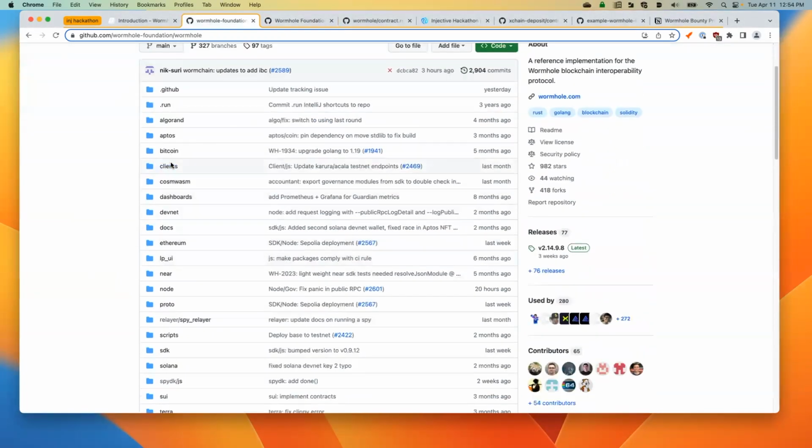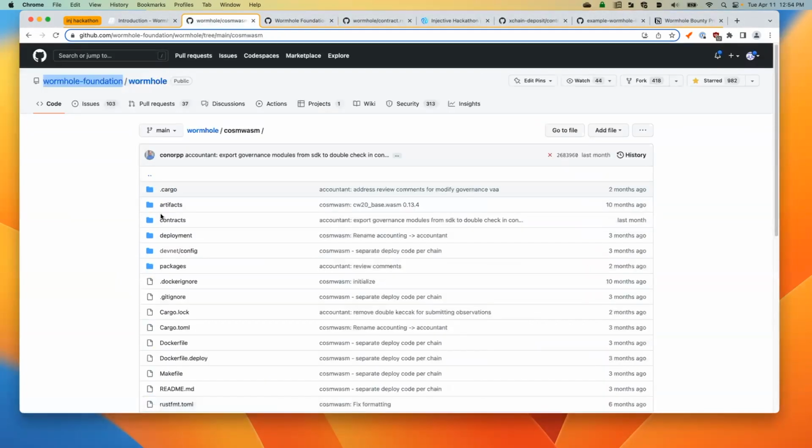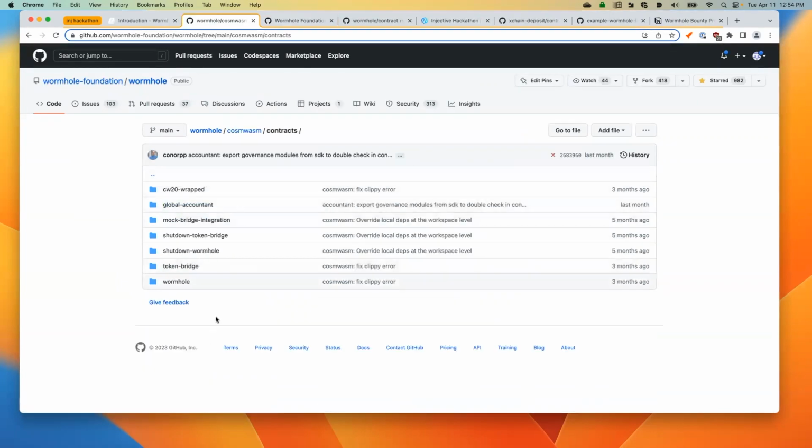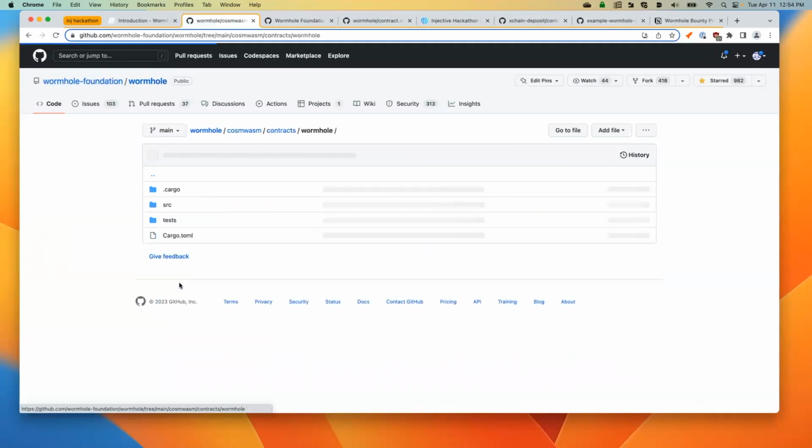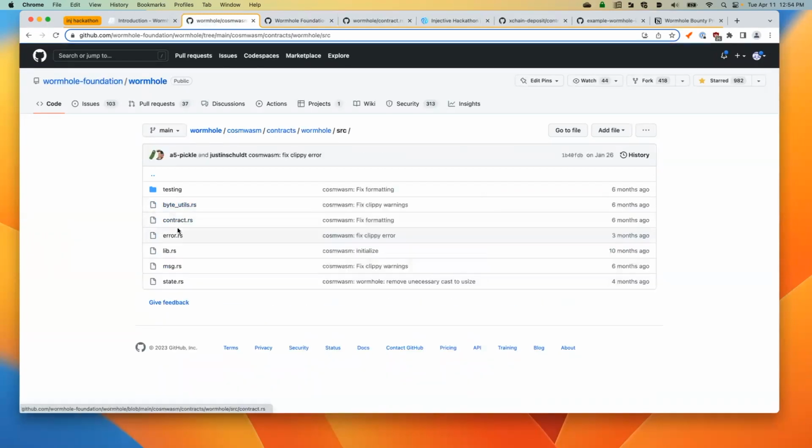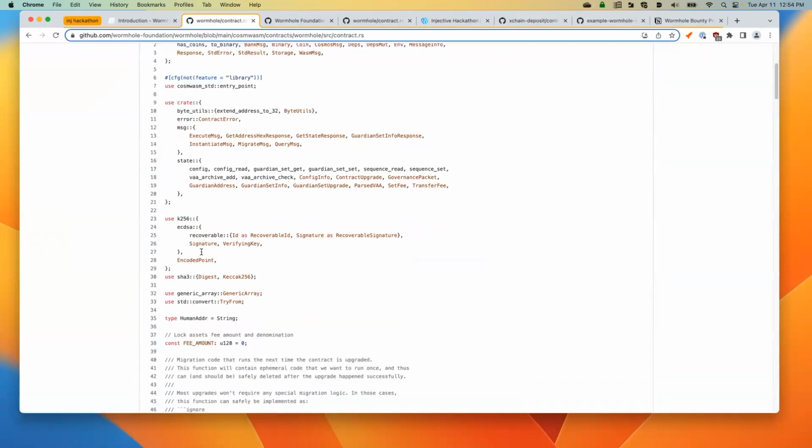So if we want to look at how, for example, the core bridge contract works, we'll dive into the CosmWasm folder. We'll look at the contracts. There are a bunch of different CosmWasm contracts that we have. The Wormhole contract is the core bridge contract. Dive into the source code here.